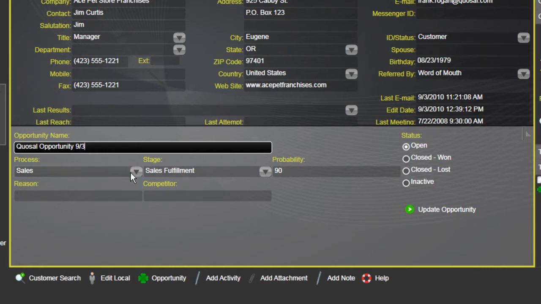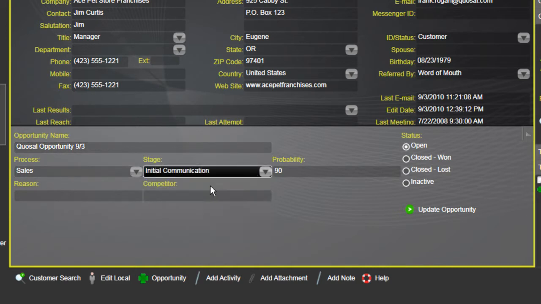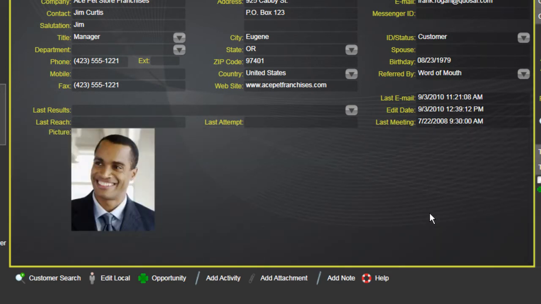Next, we'll set the appropriate stage for the opportunity process. We'll call this Sales, and we'll call this our initial communication, and we'll give it a probability of 10. We'll leave reason and competitor blank since we're opening this opportunity. But if we had lost this opportunity, we could edit those here too. And we'll go ahead and update this opportunity.